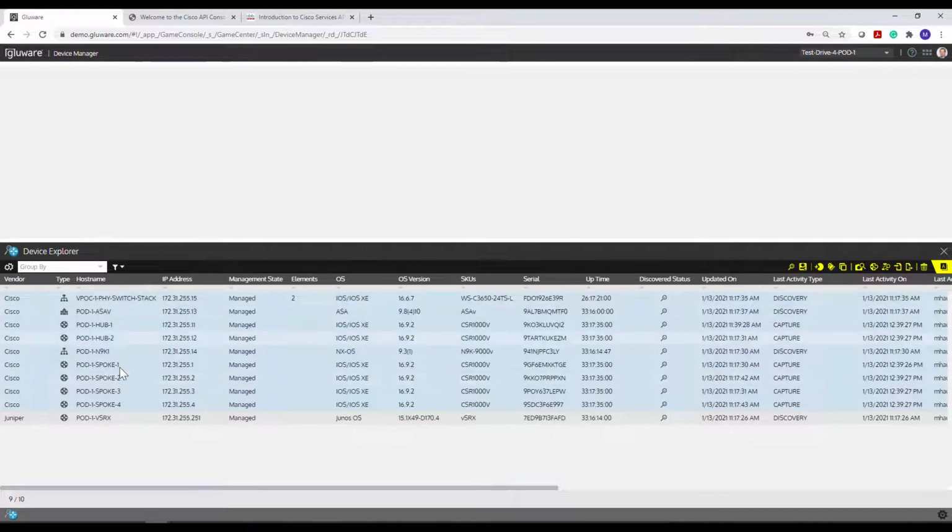In this lab environment here, I have CSRs, I have a physical iOS-based switch, I have an ASA, I have a Nexus 9K type of device. Actually, all of them are virtual except for the switch. So we'll be in particular looking at the switch in this example. Once you've selected the devices within your Gluware Device Manager, there is an icon in your actions icon list to update support data.